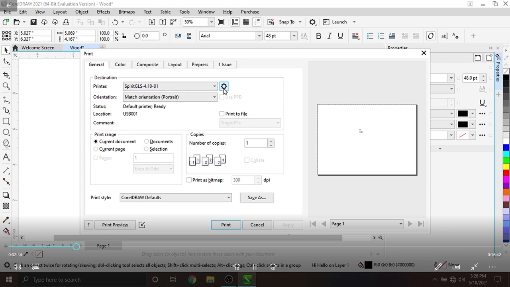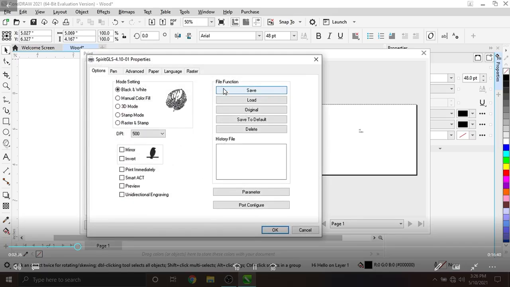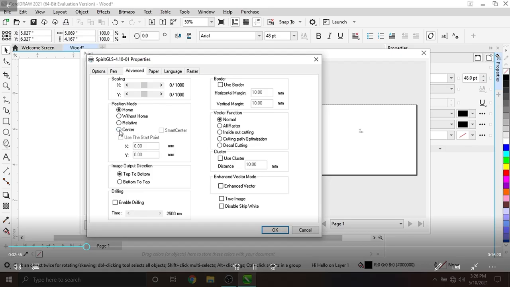Now we're going to go to the cog and open up the preferences or the properties. This is the options tab, mode setting. Just keep this in black and white. Set the DPI, dots per inch, to 1500. You can also mirror it or invert it, but we're not going to do that right now. We're going to go to the pens, but we're first going to go to advanced. You're going to see position mode here. Hit center, hit smart center. We're going to need this for the machine to smart center it. Image output direction, top to bottom, bottom to top. You can switch these as your preference of how the laser works.